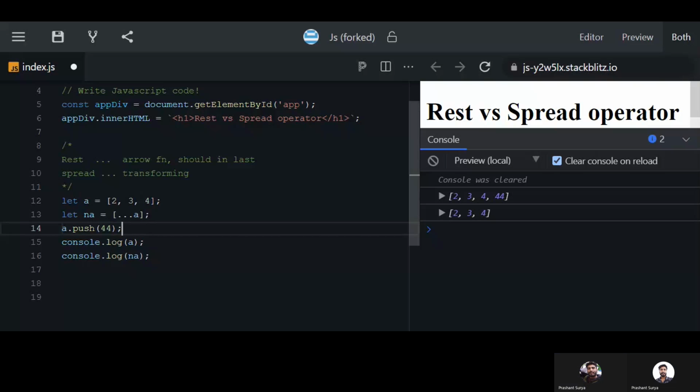Okay, so if you want to push in NA, then again it will not reflect in A. That means there is no dependency of the reference between them. So that's why you can create a new object clone without reference using the spread operator.